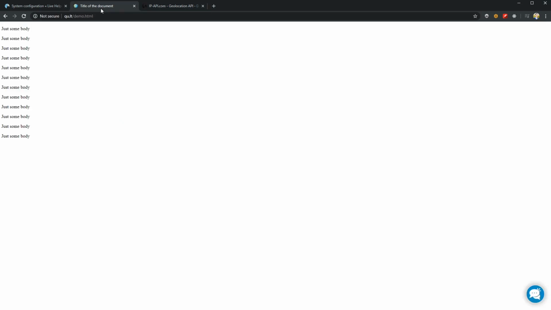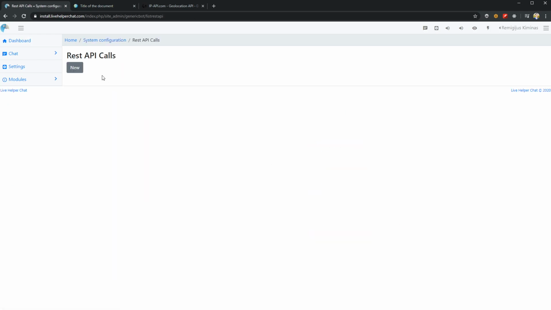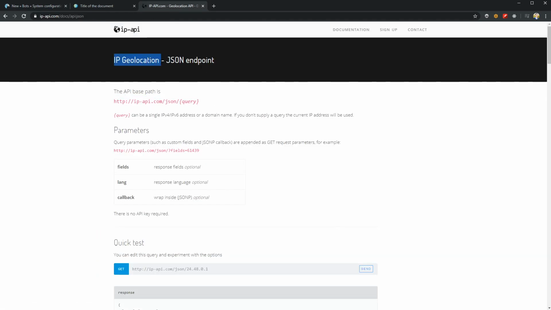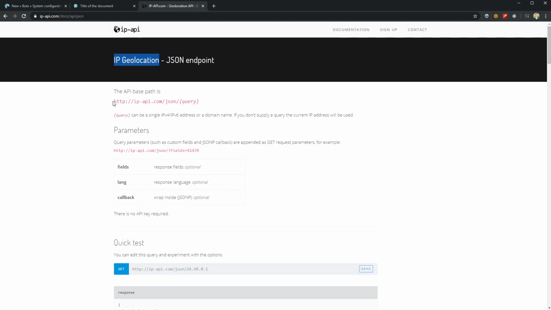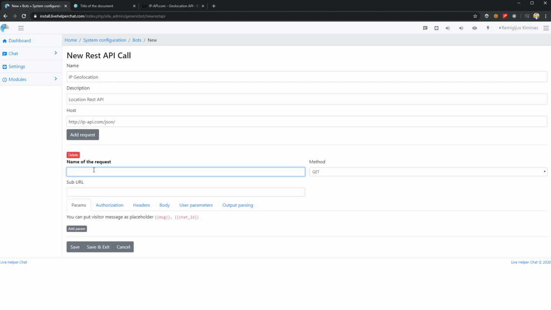So we have REST API, we have the embedded widget, and we have a fresh install as always. First of all, let's go to REST API and create a REST API for getting user location. Let's copy just the IP location REST API, and in host, let's put it like this. Let's add a request and name it get user location.